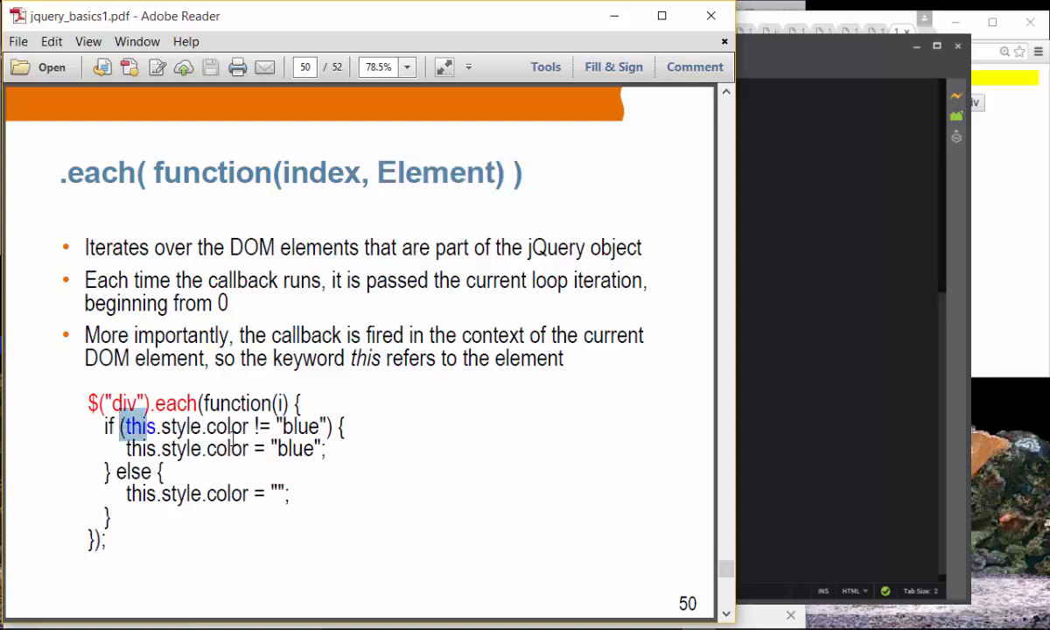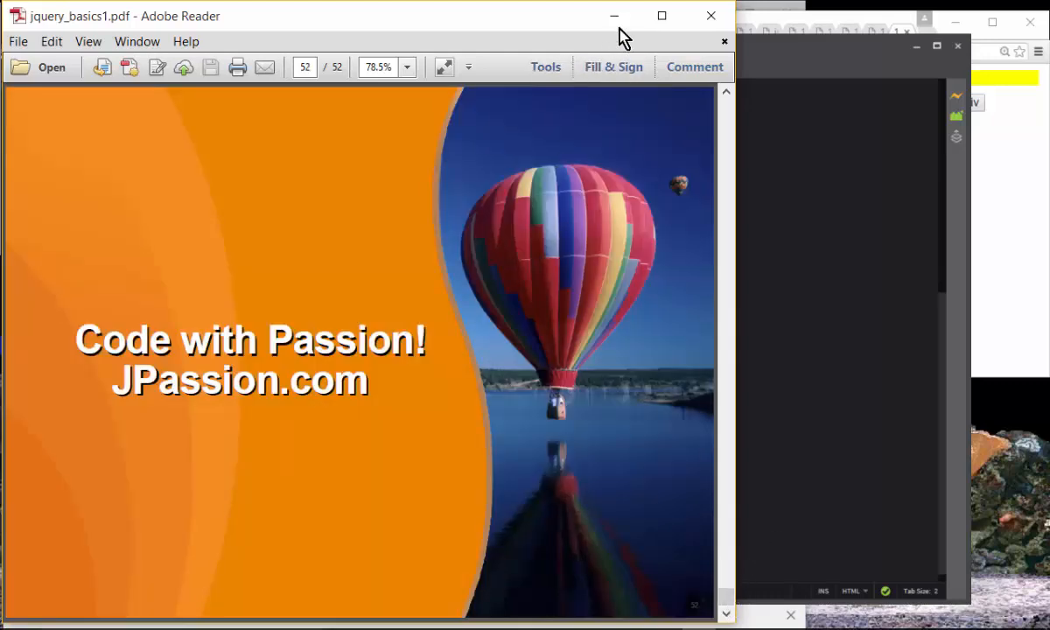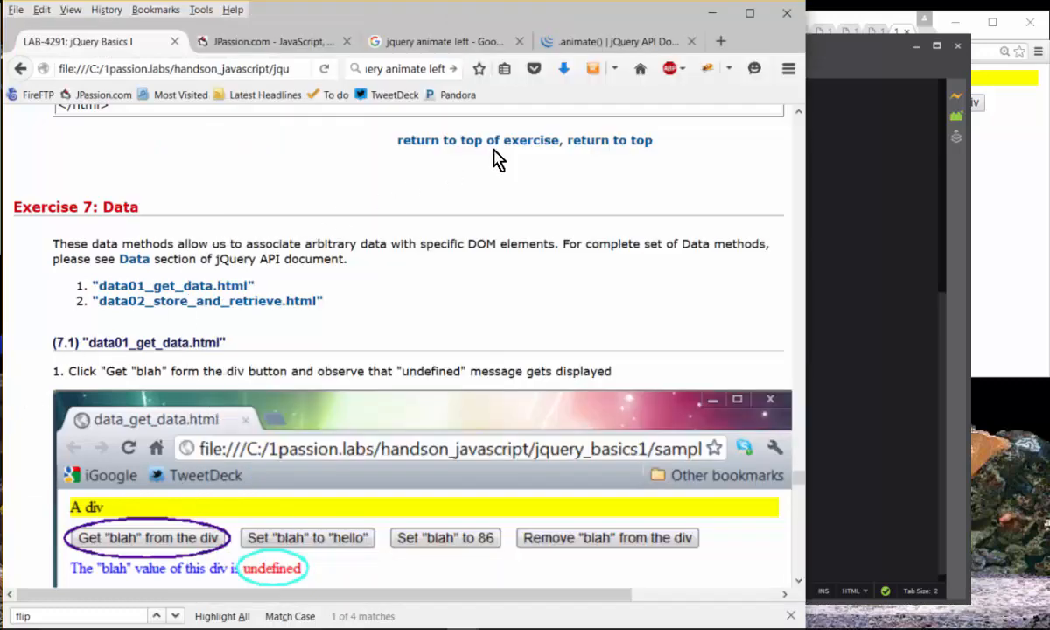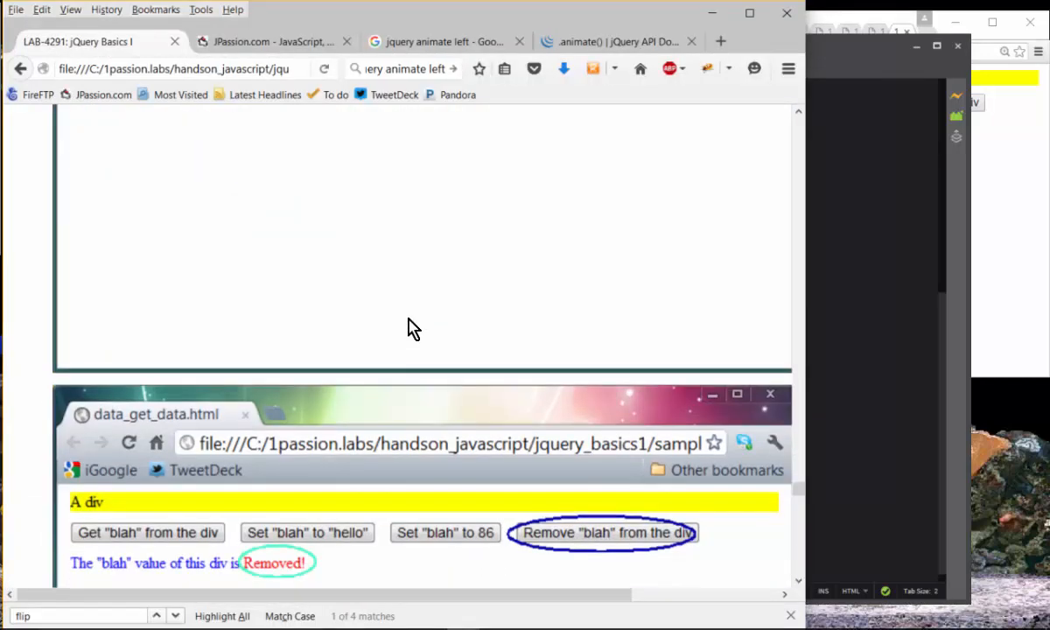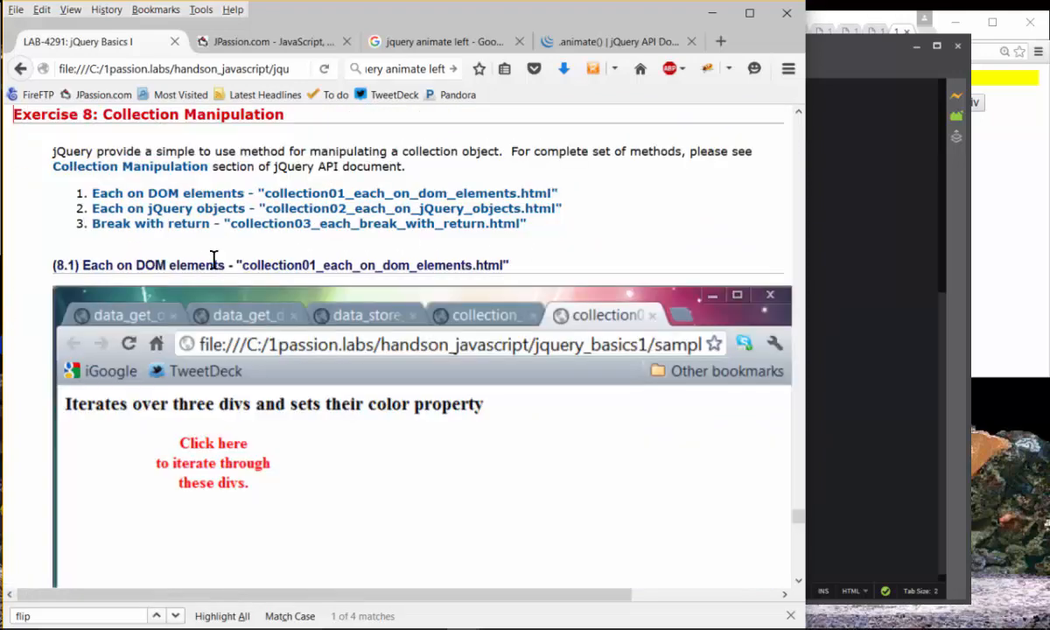If the color of that element is not blue, we are going to set it blue. If it is blue, then we are just not setting the color. That's basically what it does. Okay, so that is our last topic. So let's do the collection. We have each on DOM elements and each on jQuery objects, so let's try the first one, collection 01.